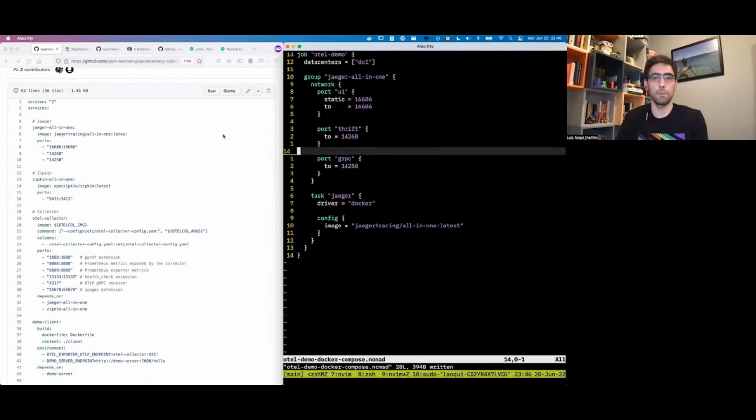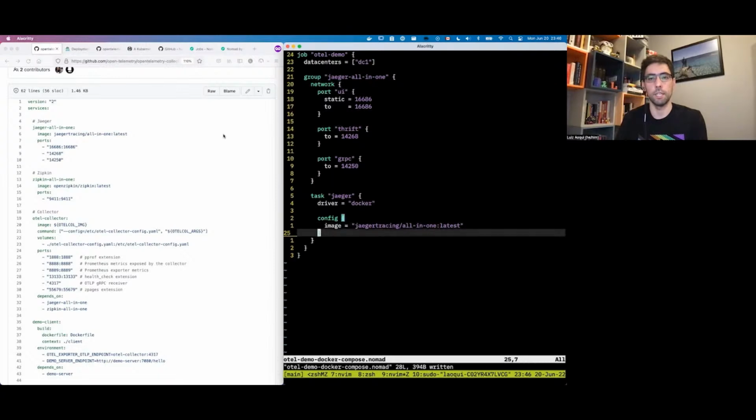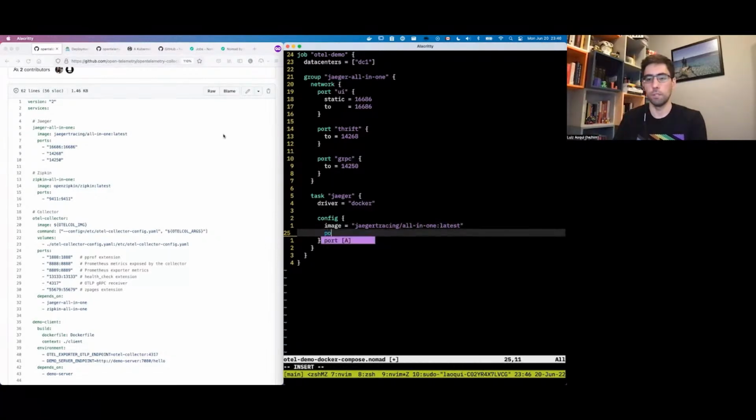So next up, after we declare our network group information, we need to map these ports into the container. Remember that a group can have multiple tasks. So we need to tell Nomad which of these ports the container should be using. Since we only have a single task here, all of the ports are going to go into the same container. So I'm just going to list them here. Okay, so that's all we need for the Jaeger service.